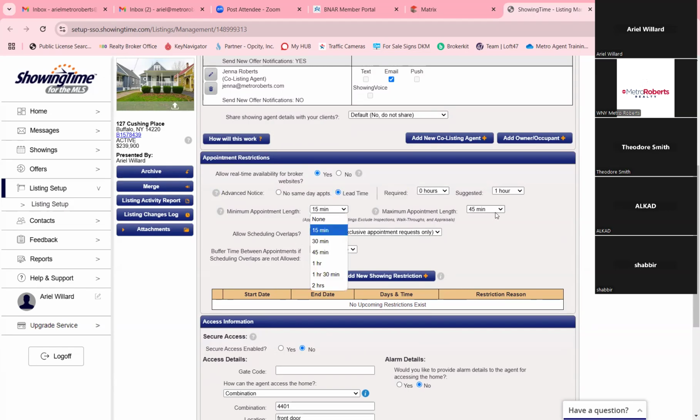Minimum appointment time and maximum appointment time. This is important that you do want to fill it in, because if you do not, a showing agent could request up to 2 hours of their time to show the house. That is something that you don't want to allow to happen, because you're missing all these opportunities if it's a busy evening or more people want to come in. So my recommendation, I always do 15 minutes to 45 minutes if it's a bigger house. A lot of people do 30 minutes too, totally up to you guys.